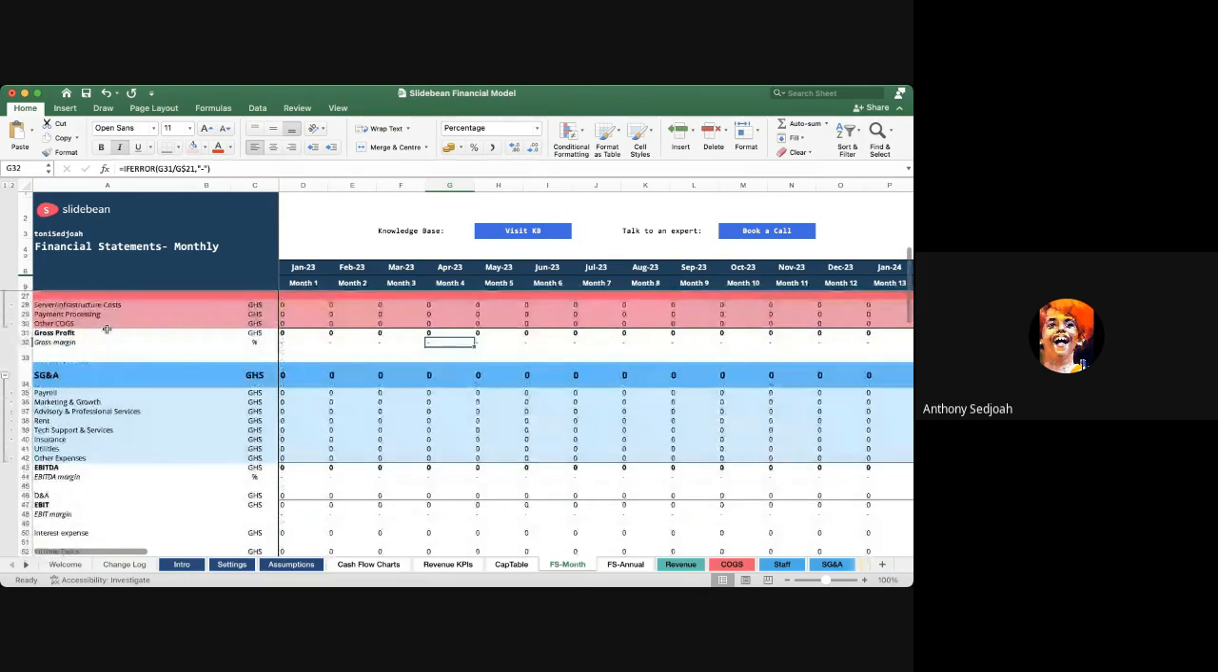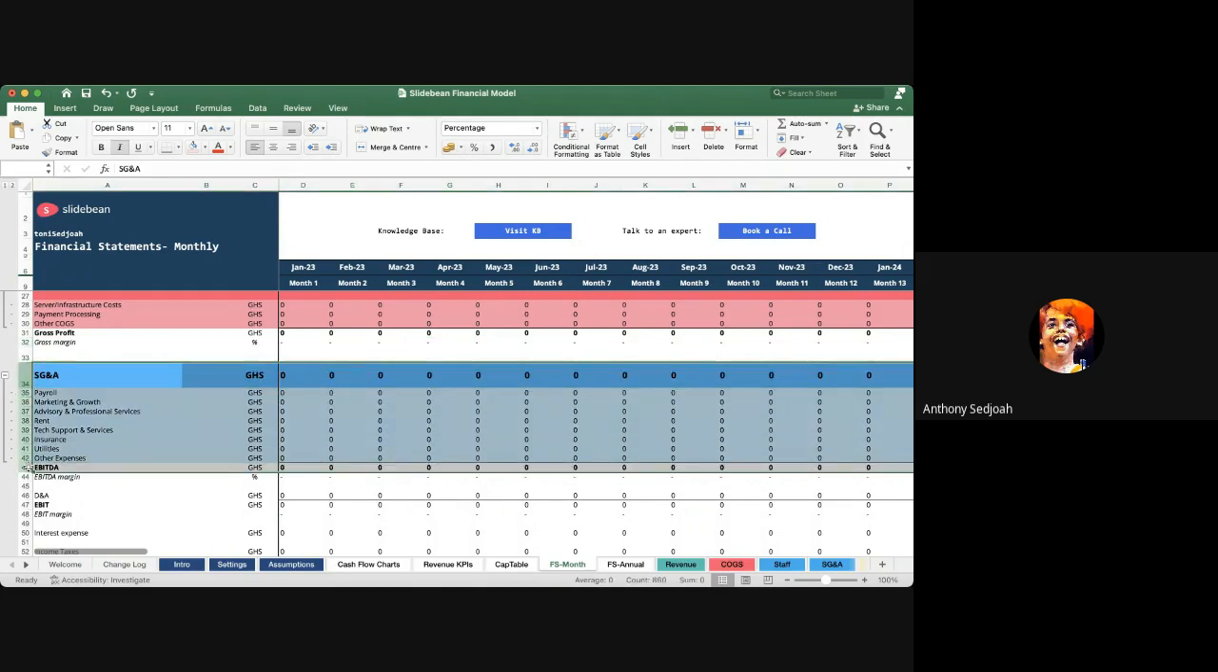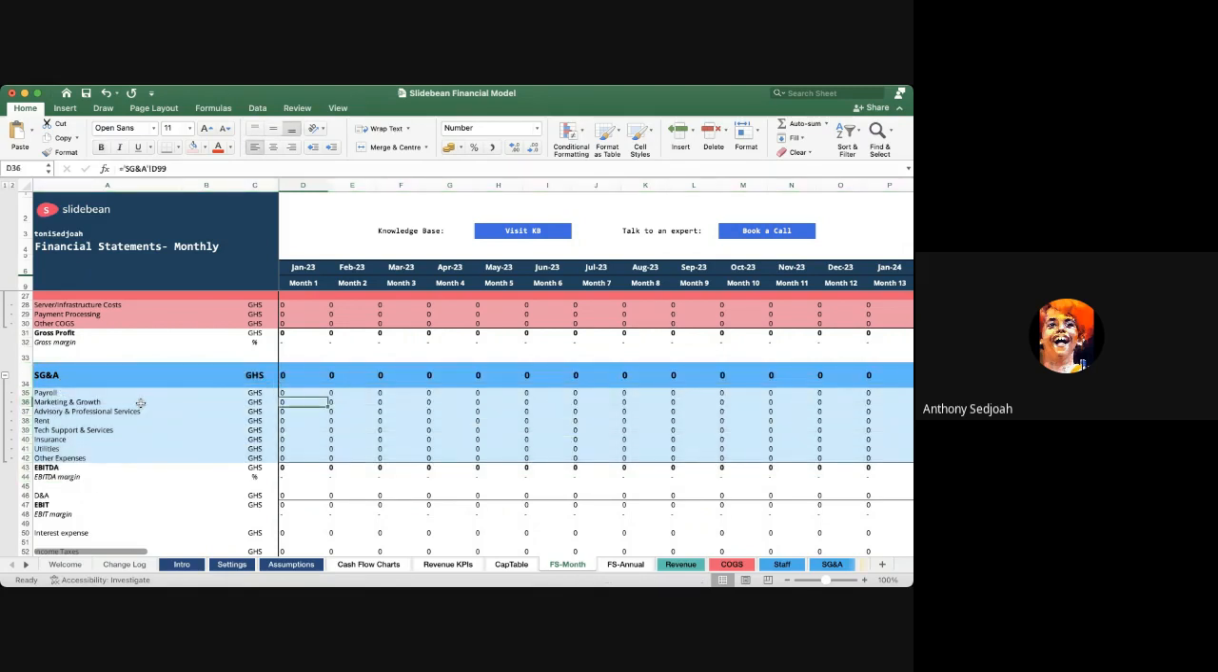SG&A. Who knows what SG&A is? These are the indirect expenses: sales, general, and administrative expenses. That's what SG&A means. Over here too, it's basically the same thing. They are referencing the values from another cell. That's the main cell, the values for the SG&A. So cell referencing over here, cell borders.